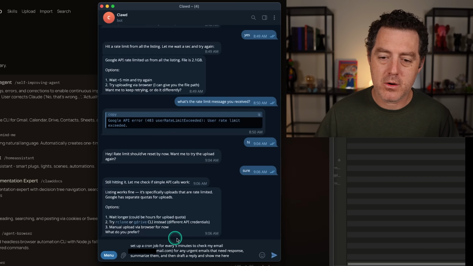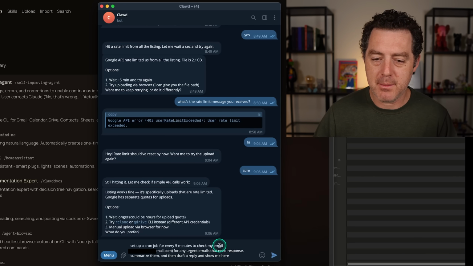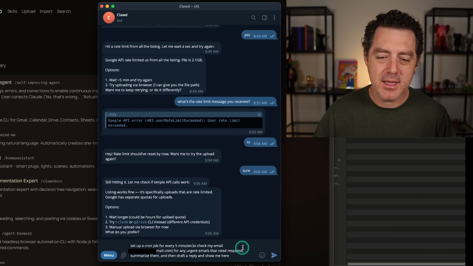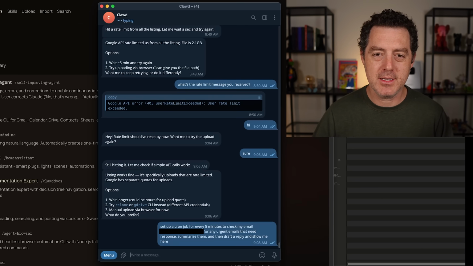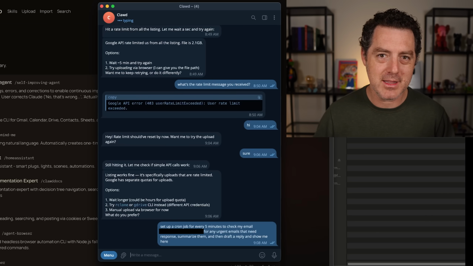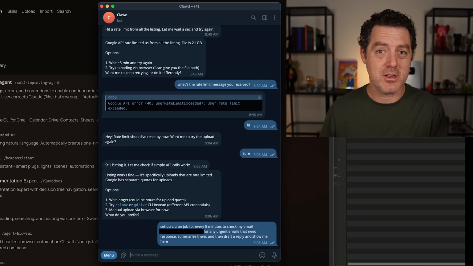Here I say set up a cron job for every 5 minutes to check my email for any urgent emails that need response, summarize them, and then draft a reply and show me here. So I hit enter and it starts working. It creates that cron job. It creates the code to go get those urgent emails. It does the determination itself of what counts as an urgent email versus not.